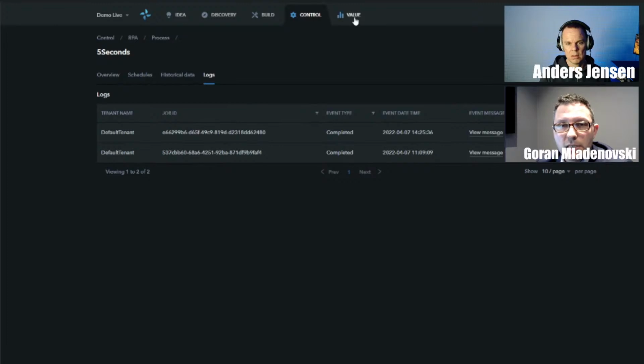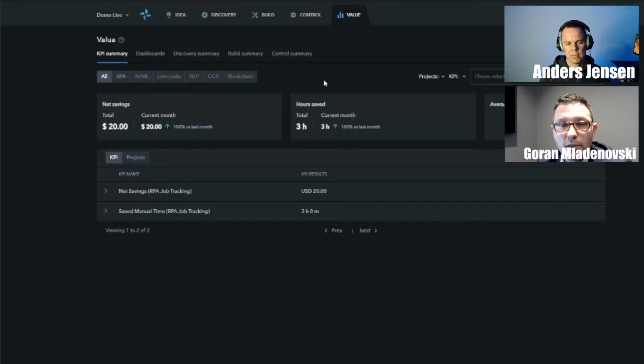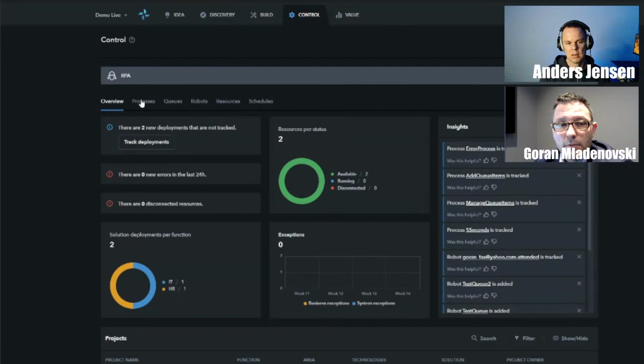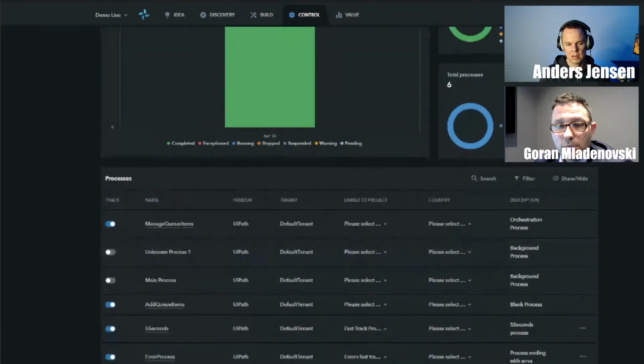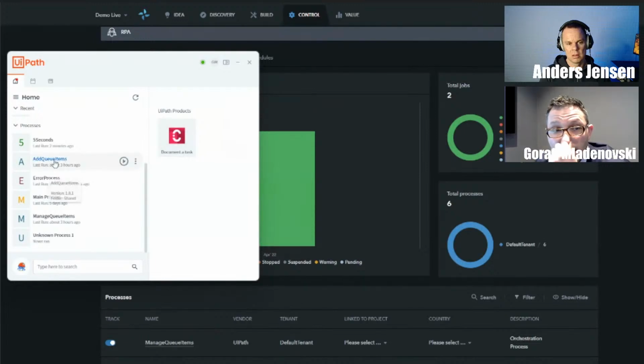Since we ran the process, we can just quickly jump to the value, and this is where all the calculations happen for you. We have 2 processes there that we saw run. Each saved us $10, so $20 in total, and we have saved 1.5 hours per process, 3 hours in total. Then we can also run a process that is generating errors, for example, and we will see that happening in real time.